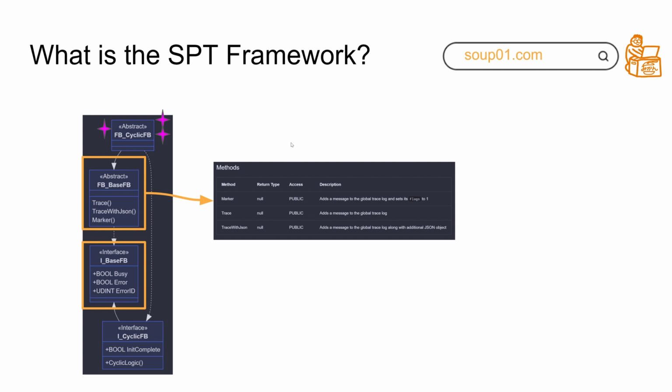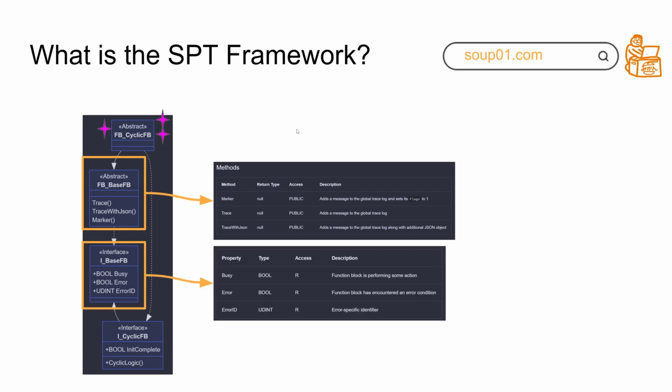By implementing this, you can get some basic status of your object. For example, whether your object is executing something or not, whether your object has an error or not, and also what kind of information, for example the error ID, what kind of error ID you get. All this information comes from this I_BaseFB. And then finally, FB_CyclicFB also implements the I_CyclicFB.